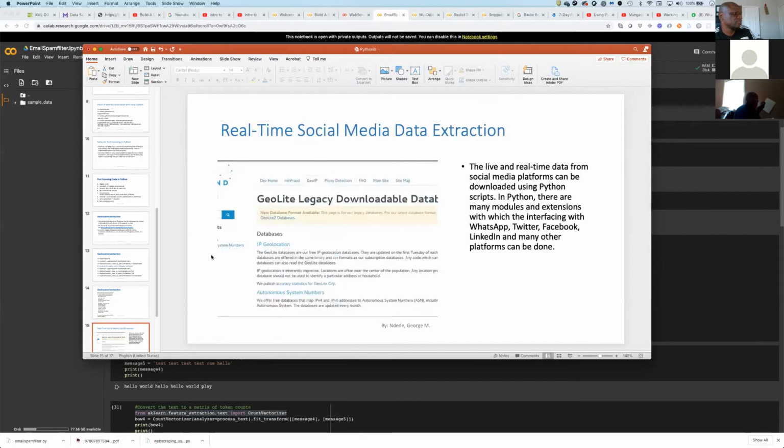Okay. So I basically used some examples I found online here for how we can also extract or retrieve information from social media, from Twitter, YouTube, Facebook, Instagram. You can go to, let's say, a particular website, you can go to GeoLite Legacy Downloadable Datasets.